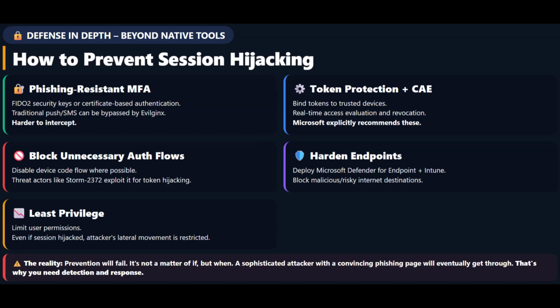While no single control can eliminate session hijacking entirely, there are several strategies organizations should implement as part of a defense-in-depth approach. Enable phishing-resistant MFA. Traditional MFA like push notifications or SMS codes can be bypassed by adversary-in-the-middle attacks. Phishing-resistant methods such as FIDO2 security keys or certificate-based authentication are significantly harder to intercept.